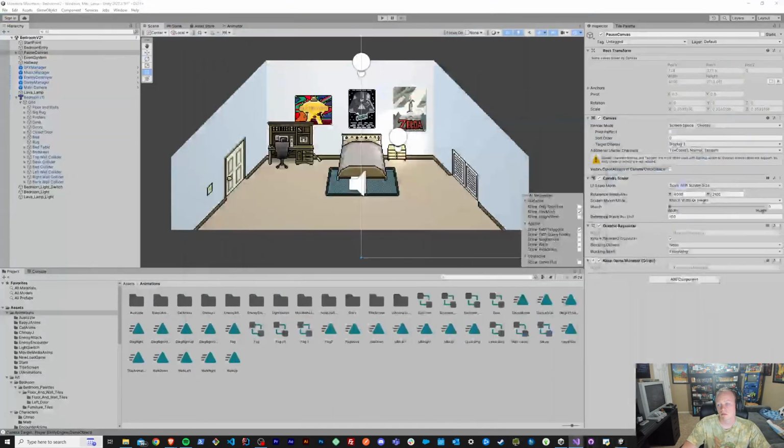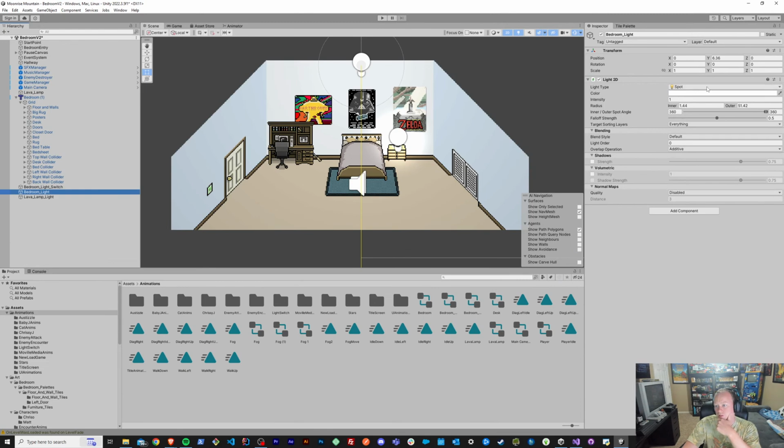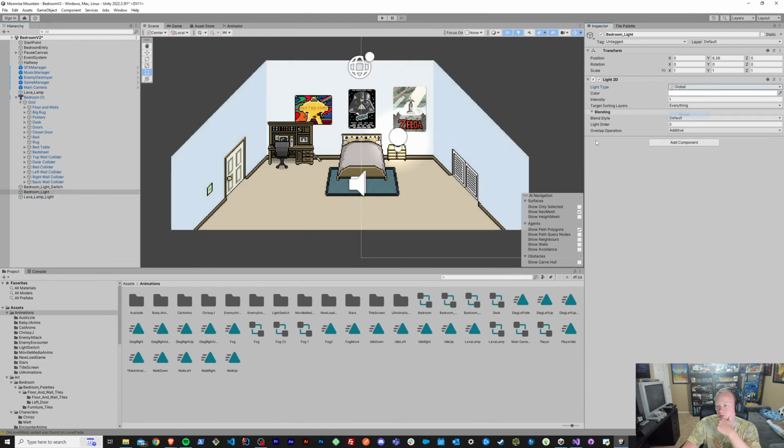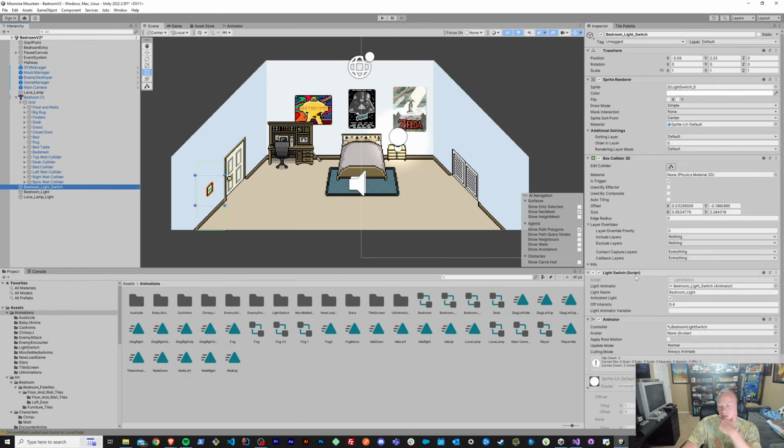Let's go ahead and do that, and then back over here. We need to go to the bedroom light. I want to change the bedroom light from a spot to a global light. That makes more sense, I think, for it. And I need to change the bedroom light switch and update its now public variable to light on here.